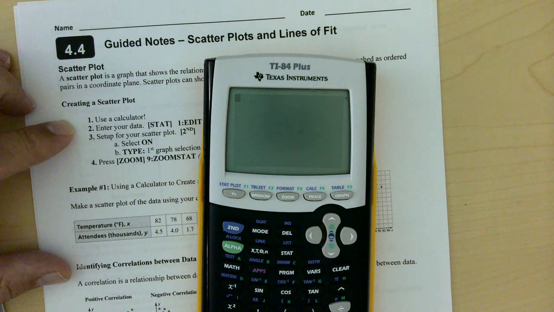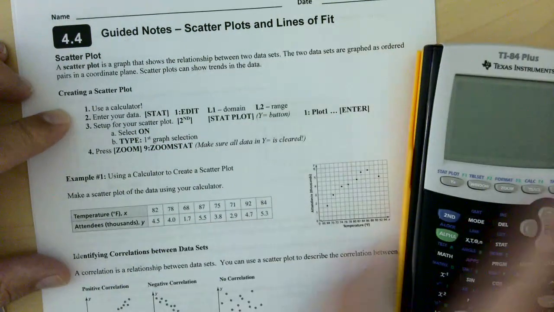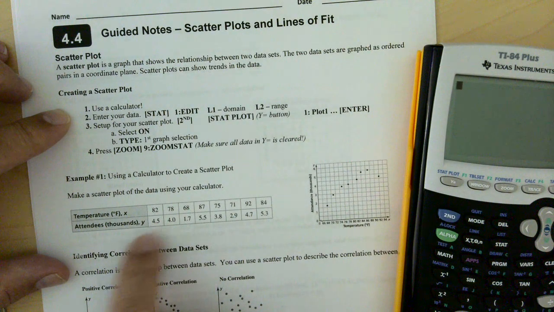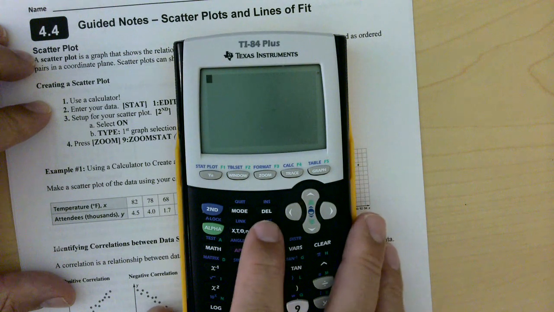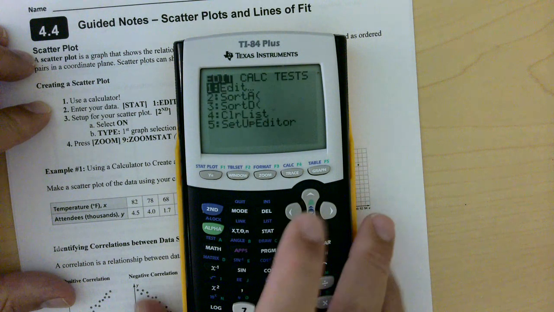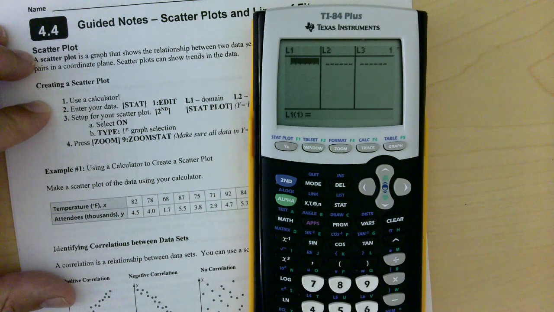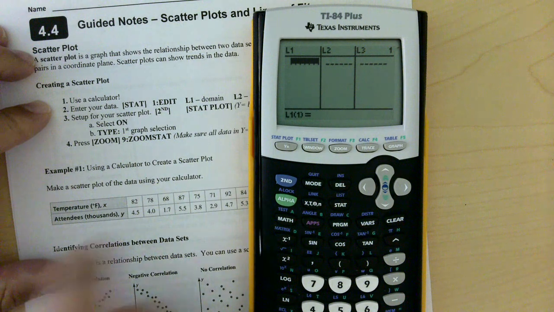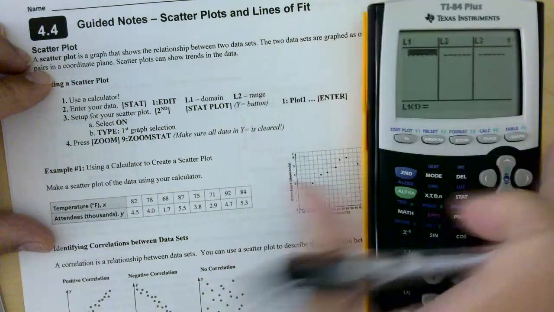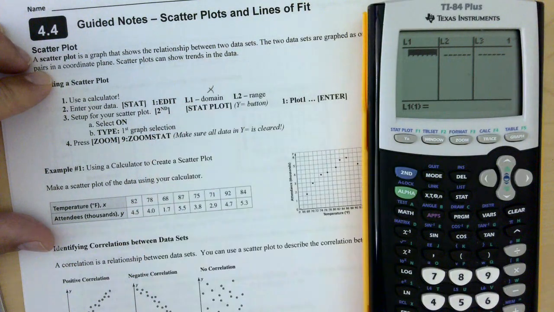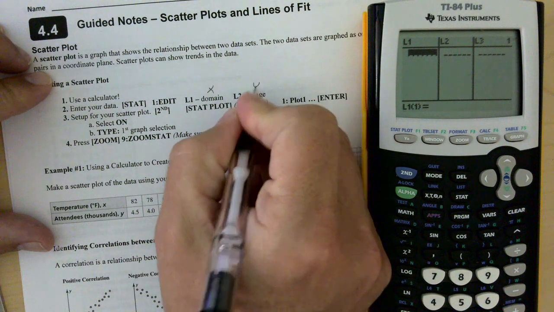So what I want to do is take this set of data from this paper right here, the temperatures and attendance in thousands, and enter it into my calculator. To do that, you hit the stat key. So right there's the stat key. Hit stat and hit enter. In L1, you are going to put all your inputs, the domain. So L1 are the X values. If you want to remind yourself: domain, X values; range, Y values.